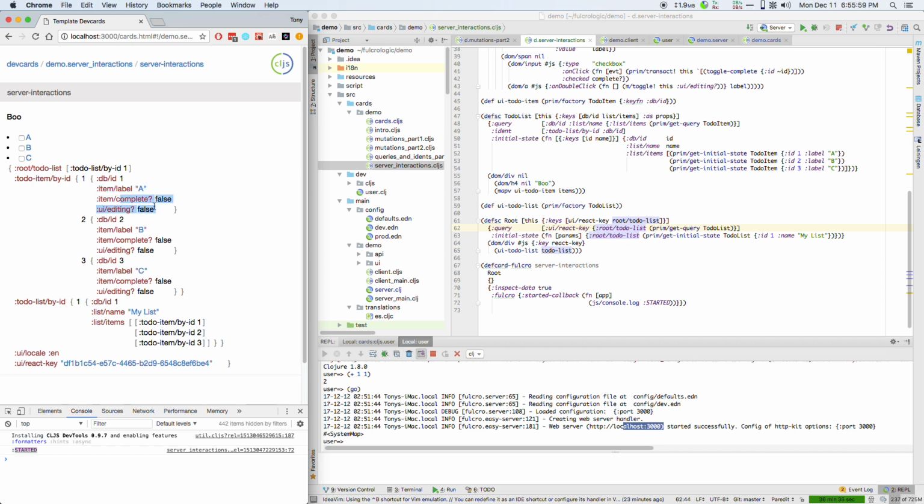Terminology-wise, I refer to these as entities because they just typically represent some sort of thing you're persisting and tracking state on that has some identity. And then of course I've got the root node.